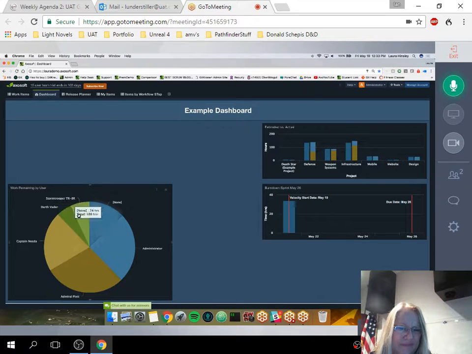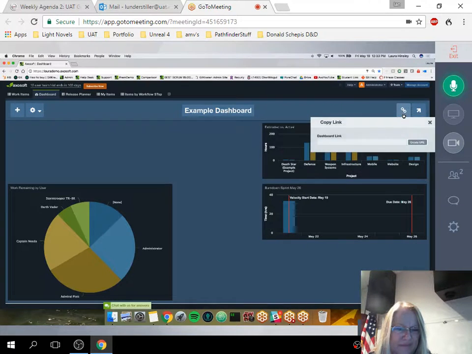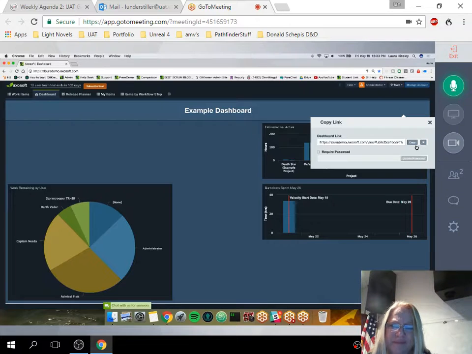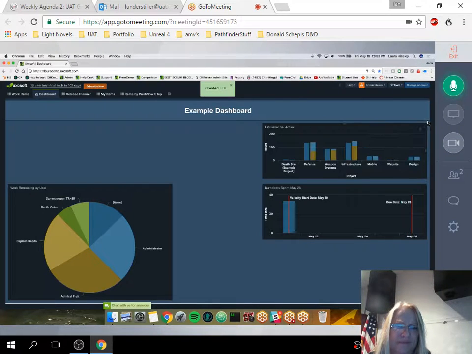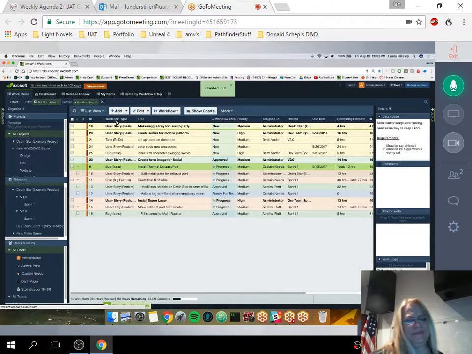But I think that's, again, just a quick visual of understanding what's on everyone's plate, how much time is available, and the dashboard can then be shared with a public link. So those are I guess some cool things, the color coding, the saving of the tabs, and the dashboard.